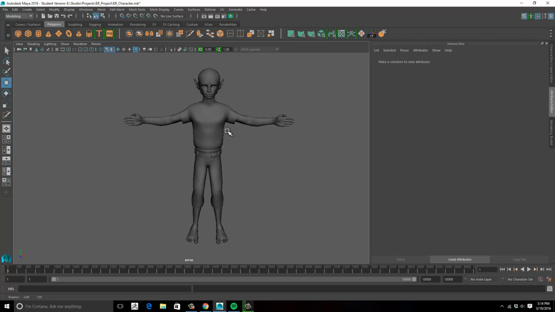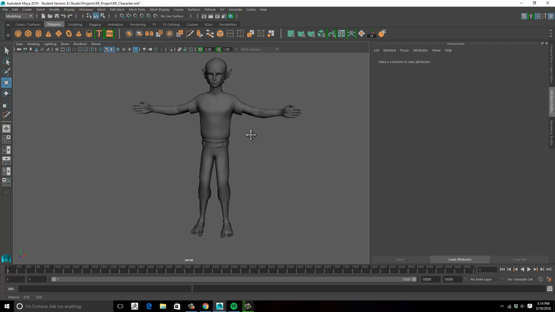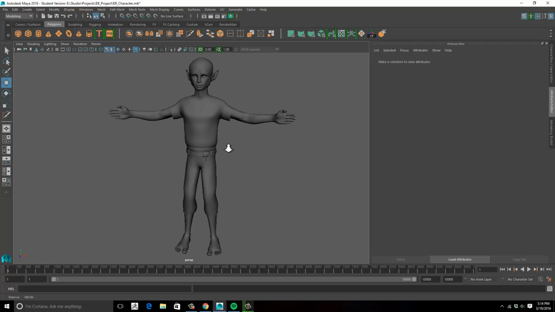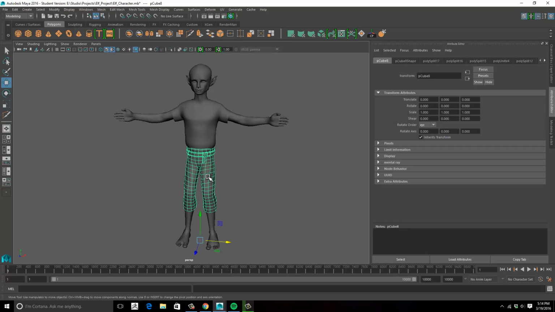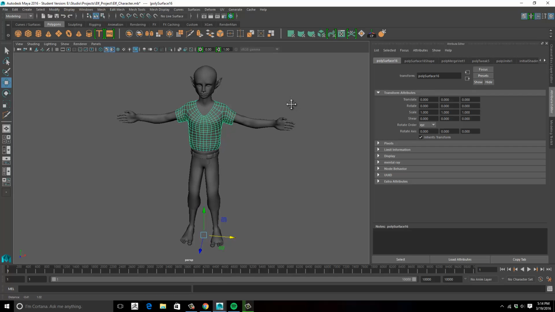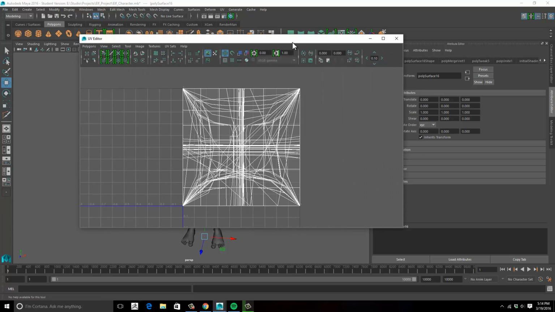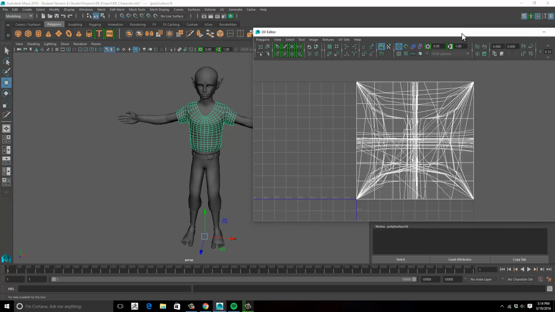All right, so UVs, it's time to dive into UVs. We'll actually start with something fairly simple like the shirt. To get to your UV texture editor, it's this little guy right up here. And your UV should look like a crazy spider web at the moment, because we haven't even touched them or looked at them or anything yet.